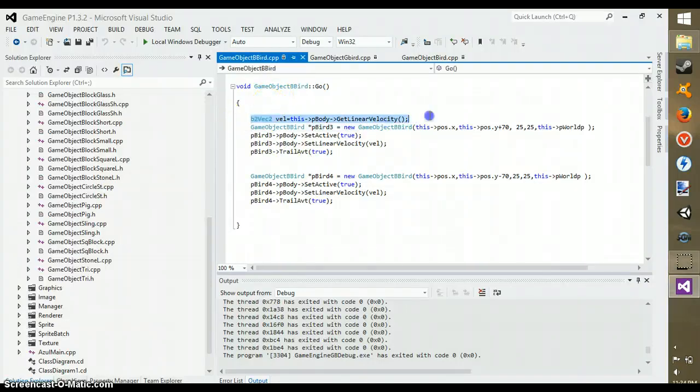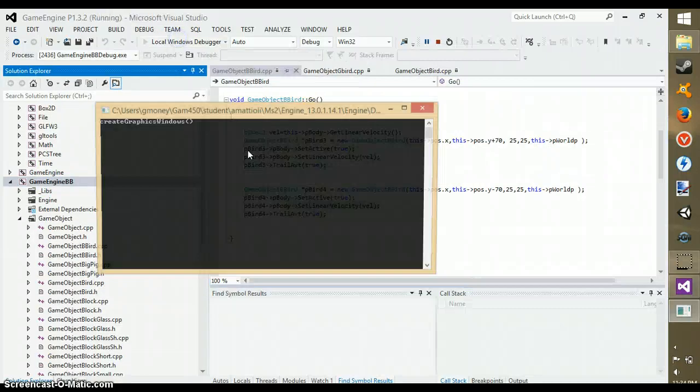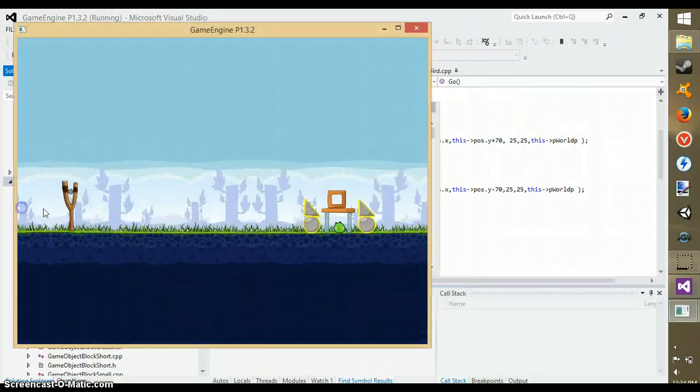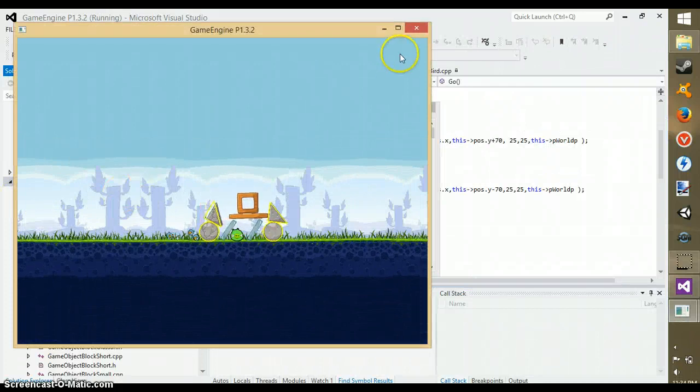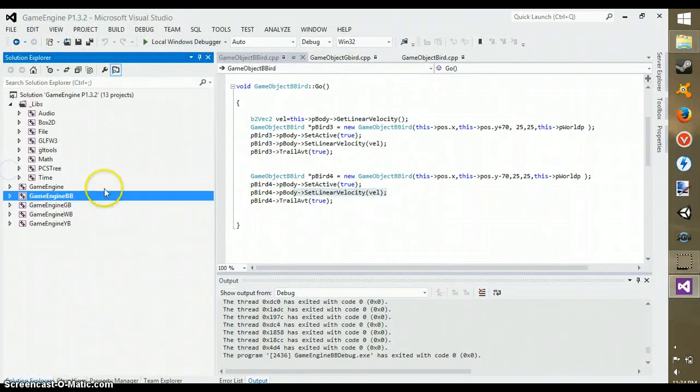But yeah, so I get the velocity of the blue bird, then I create another bird, and I set it a little bit higher and a little bit lower, and then I set its velocity the same as that. So when you see it, the bird multiplies like that. But that's my code.